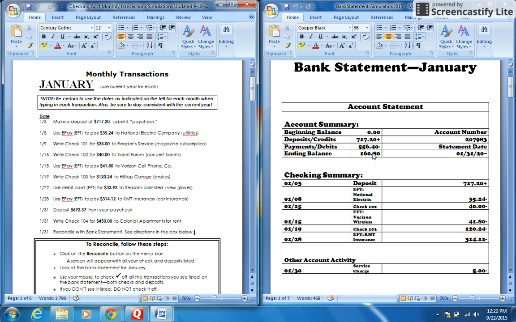$160.80. The reason for this is that sometimes when you write a check or you make a payment, the bank does not process it right away. So it might take a few days. For instance, our check that we wrote for $450 for our rent was written on January 31st. As you can see here, it did not make it through to the bank because they did not deposit it yet. However, we know we made the payment, so we need to include it.